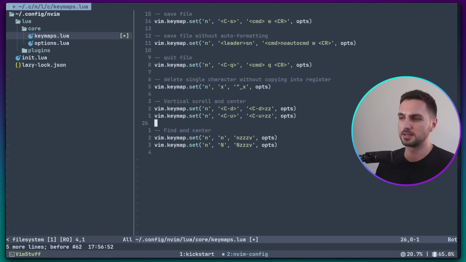What they do is basically when you do a vertical scroll using Command D and Command U, or you search for something and then jump to the next occurrence of whatever you searched for with N or capital N to jump back, then they will execute that command and append it with a ZZ. This keeps the cursor in the center of the screen, which is a bit easier to follow.